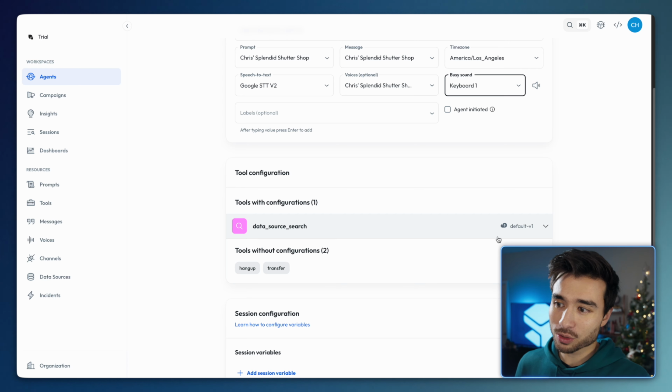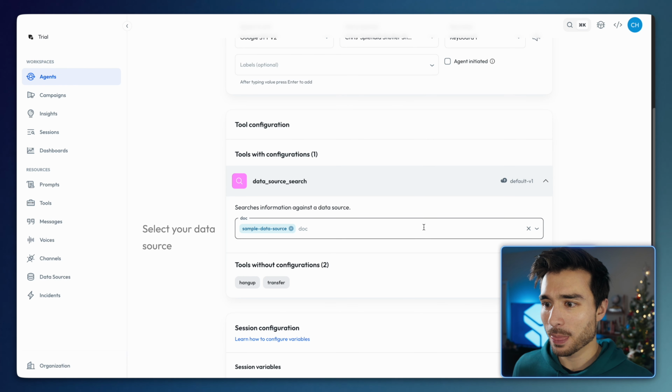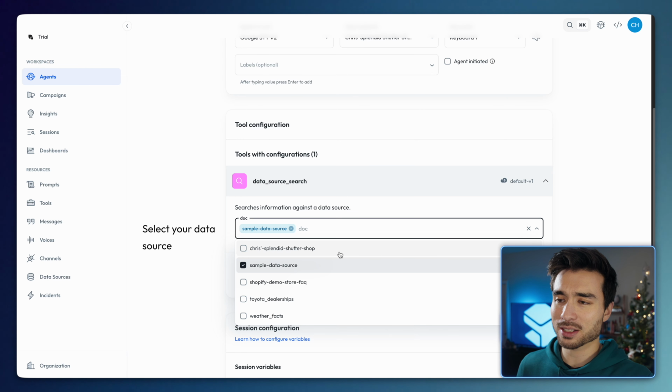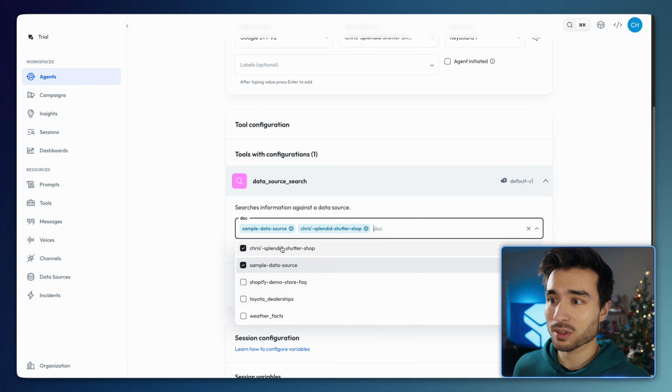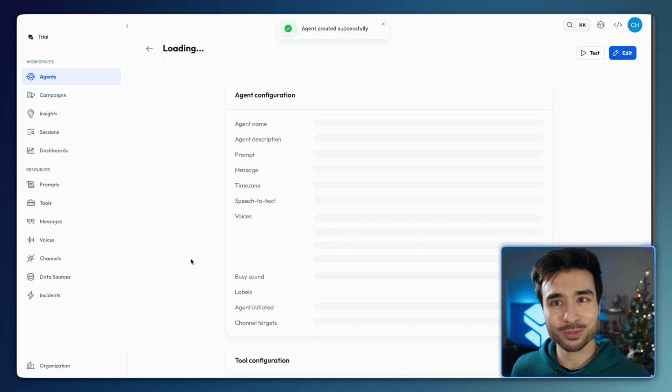You can also see the tools that we've added right here. You can see our data source search tool. And make sure you are selecting the data source that you just created. And again, for a more detailed look into all the other bits and pieces, check out docs.syllable.ai. Once you're ready, press save.